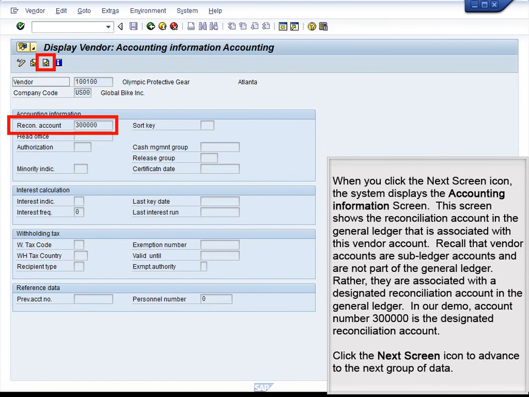This screen shows the reconciliation account in the general ledger that is associated with this vendor account. Recall that vendor accounts are sub-ledger accounts and are not part of the general ledger. Rather, they are associated with a designated reconciliation account in the general ledger. In our demo, account number 300000 is the designated reconciliation account.